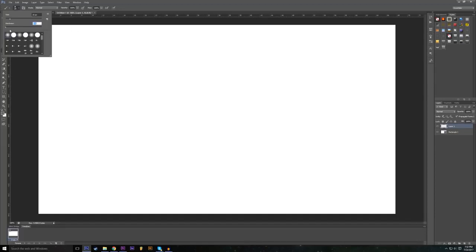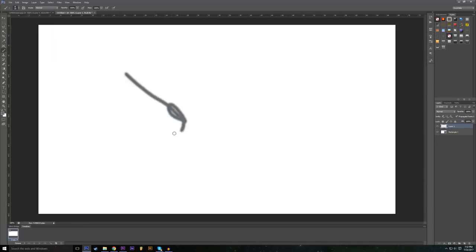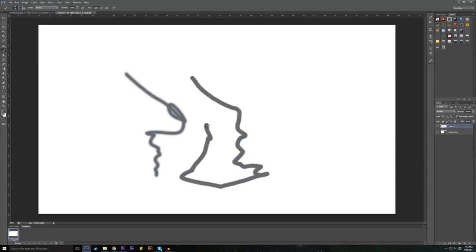So what hardness does is, if we're at 0 hardness, if you can see there on the edges, you can really see a type of blur. But if we bump up the hardness a bit, let's say around 50%, you can see a little more detail. It looks a lot more crisp around the edges.